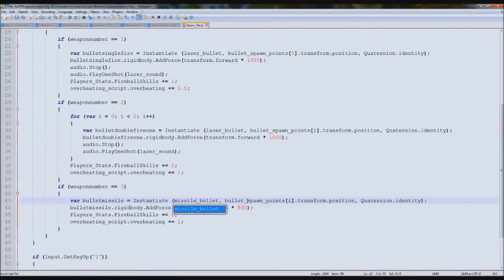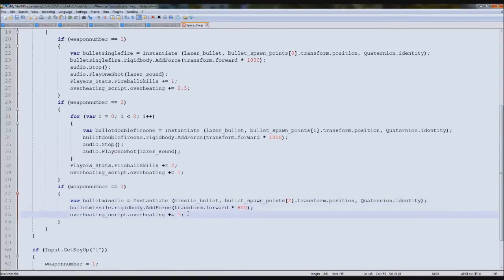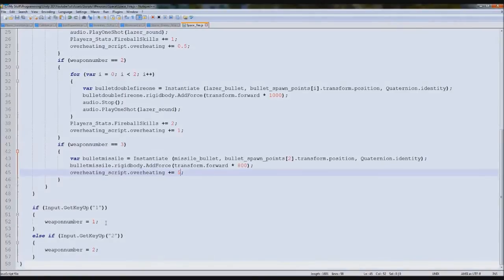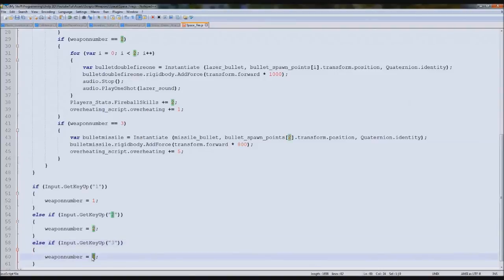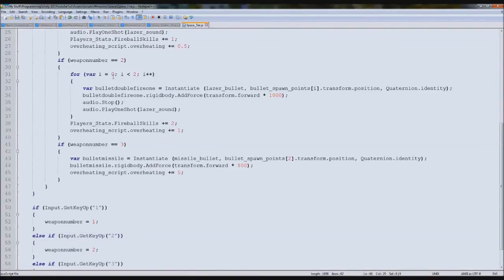bullet, perfect. Bullet spawn point is number 3. I believe it's 2 actually, because it starts at 0, remember? Then it comes down, fireball skills will not increase. And player overheating, 5. So it bumps it up even more. Last thing is to change weapons. And it's that easy. So, a couple of places you've got to jump to. But once you've done it, you have a missile.